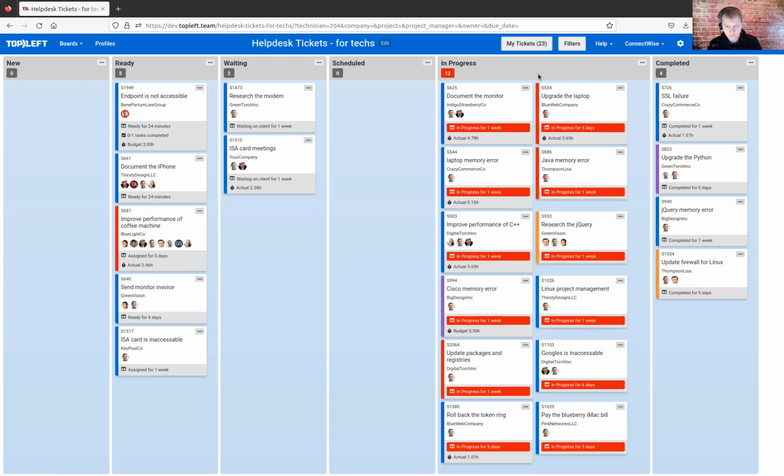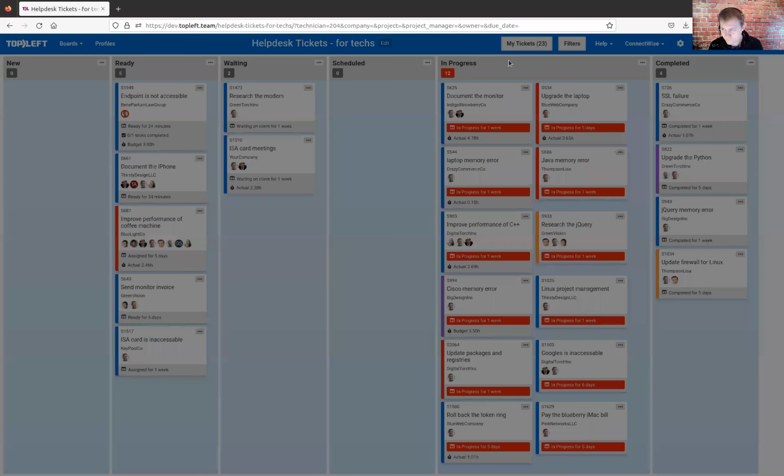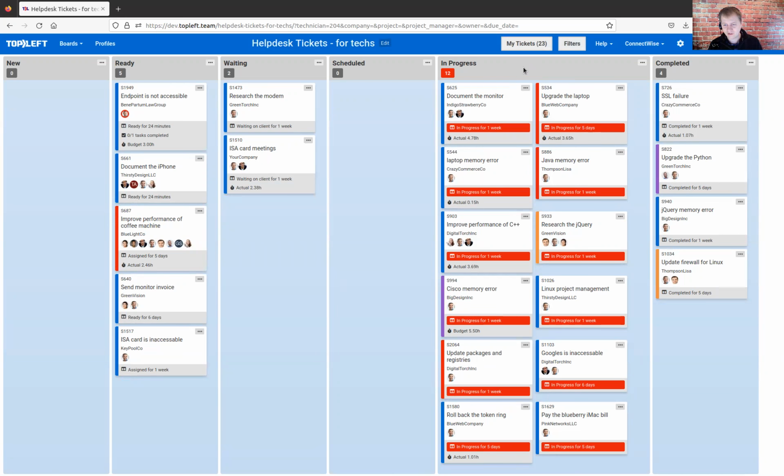If you want to see the work that's for one of your particular engineers, you can click Filters in the top menu here and just fill out the resource field. There's a few other fields that you can use as well to filter what's on the board. So that's how you can do it if you were looking for somebody else's work.